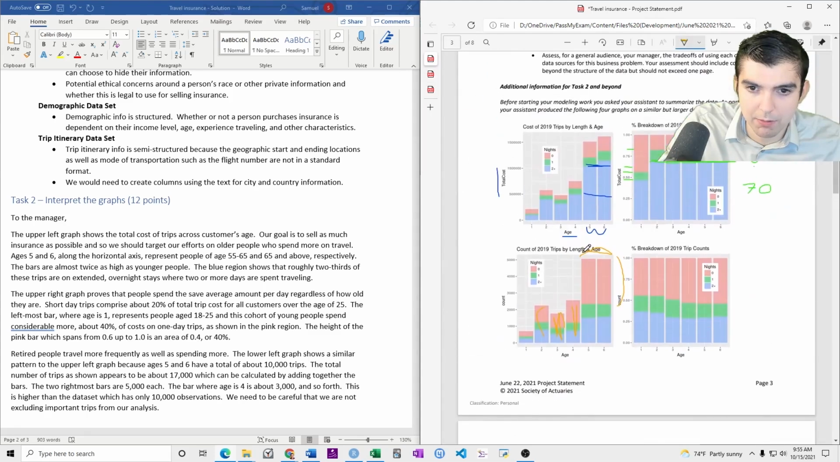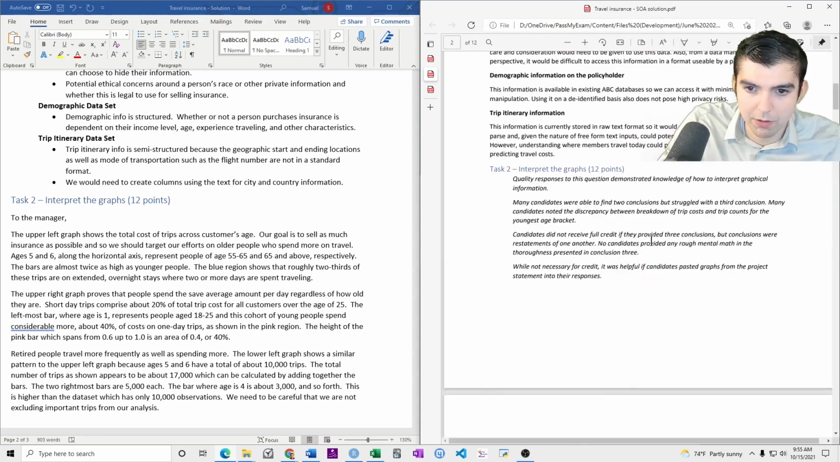Yeah, so that's really looking at this amount here. So younger people are spending more on day trips. Candidates didn't receive full credit if they provided 3 conclusions, but the conclusions were restatements of one another. No candidates provided any rough mental math in the thoroughness presented in conclusion 3.